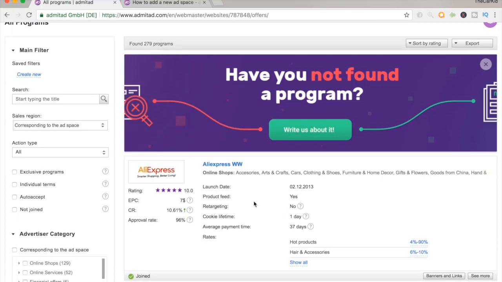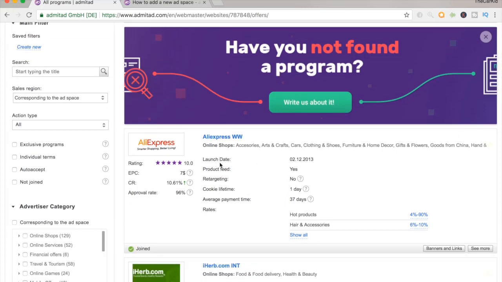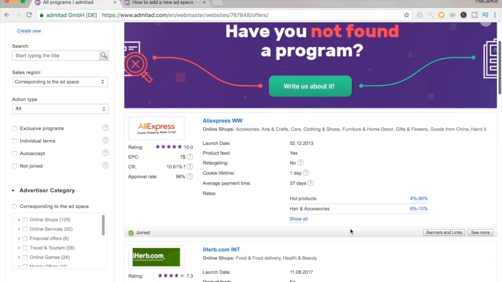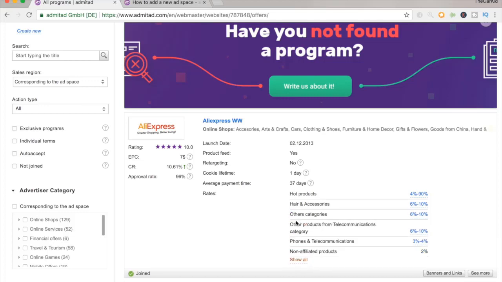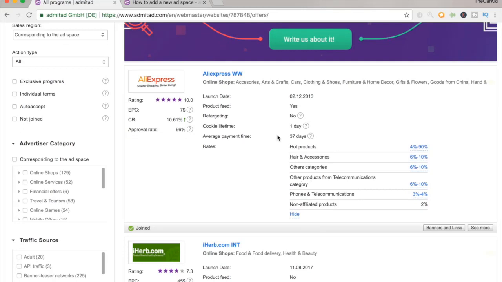When you come to this program, you'll see a lot of data over here, such as the launch date, product feed, retargeting, etc. The main thing we're interested in is this area over here and this one, which I'll show you guys later. But this is the amount of commission that you're going to be getting per category that you order in. So if we just click on show all, we can see all of the categories AliExpress WW supports. If your product that you're purchasing from AliExpress is one of the hot products, you're going to get up to 4% to 90% commission from that order. For hair and accessories, it's 6% to 10%, other categories 6% to 10%, etc.